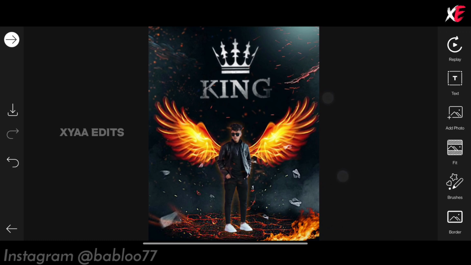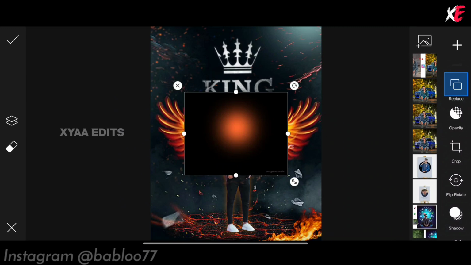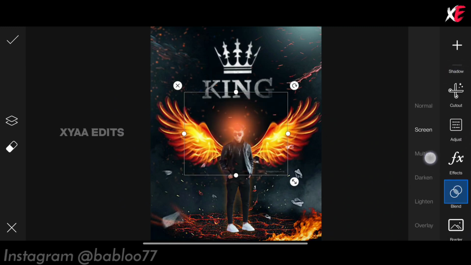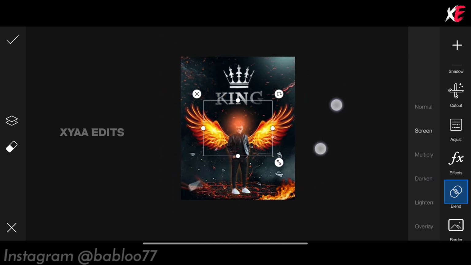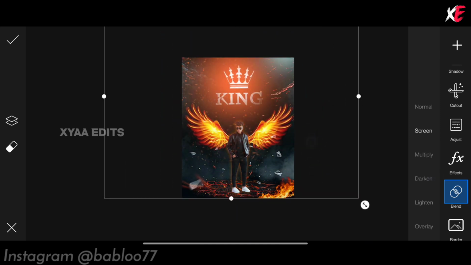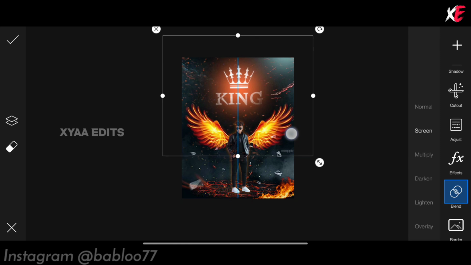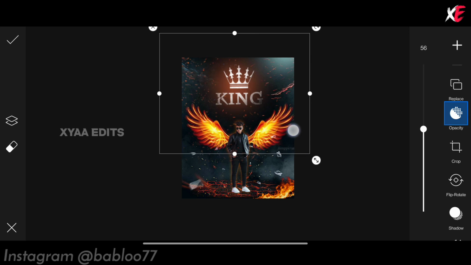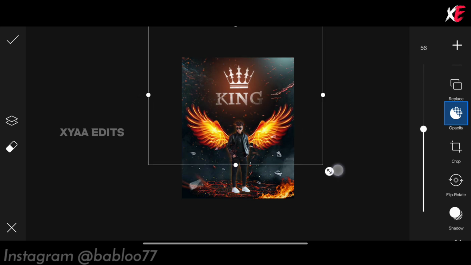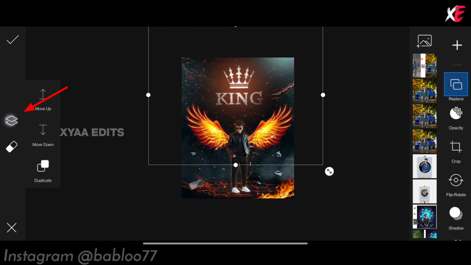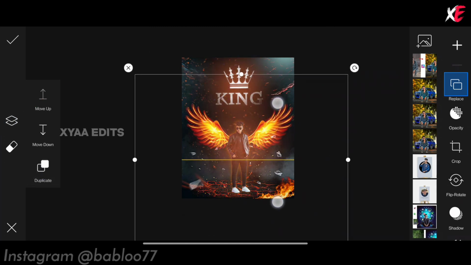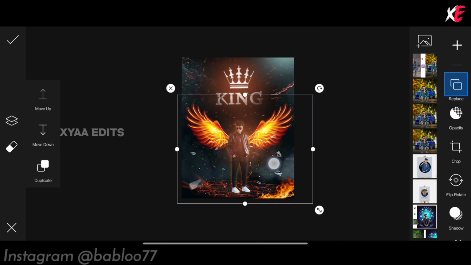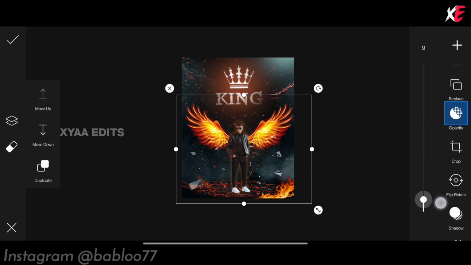The next step, go to add photo and select the light PNG. This is the light PNG. Again go to blend, make it lighten or screen and arrange it on the king portion here, and go to opacity, decrease the opacity a little like this. Perfect. Now tap on duplicate and arrange here, decrease the opacity. Perfect. Now tap on the tick mark.